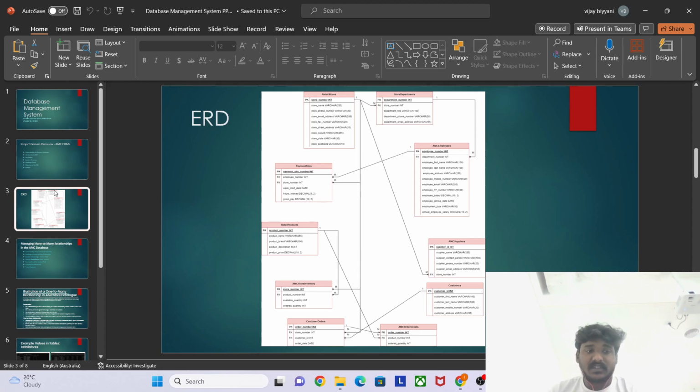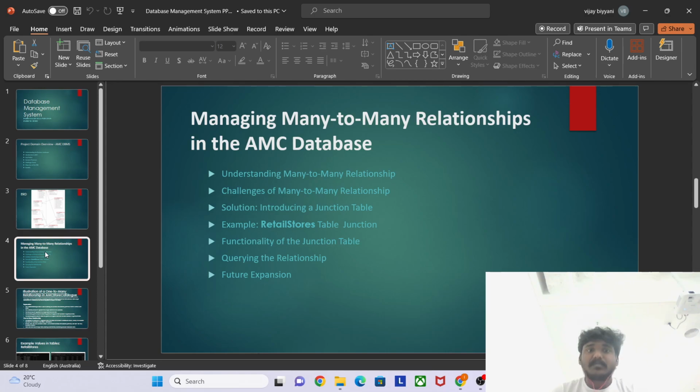As we see, the entities in this entity relationship diagram are linked with different relationships, including many to many relationships. Managing many to many relationships in the Australian manufacturing company database requires understanding them and their challenges. As we go through them, we come across a junction table, for example for retail stores, which helps in the functioning of the relationship and future expansion.